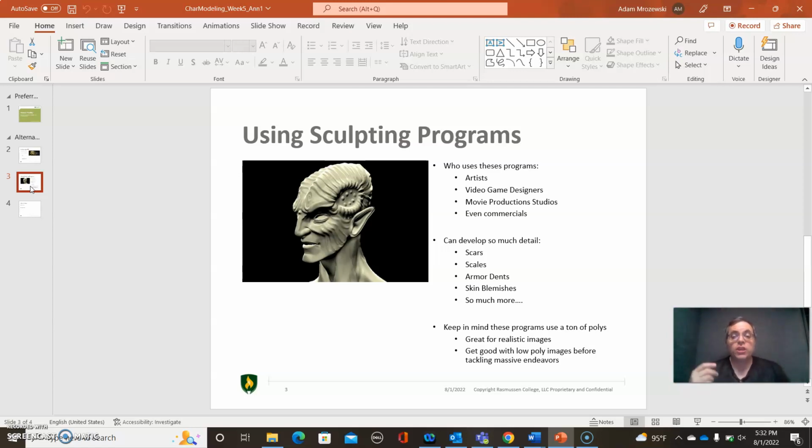However, keep in mind, when you're adding more detail, more structure, more development onto the character, it's going to use a lot more polys and a lot more data. If you're going for a great realistic approach and have no limit on hard drive or data, then this is the way to go. However, I would recommend getting good with low poly images before you start tackling these massive endeavors and massive textures. That way you can make them cool and awesome for your own projects. This week we're going to get into it by checking out some of this stuff and getting into Mudbox, and that's going to be awesome.